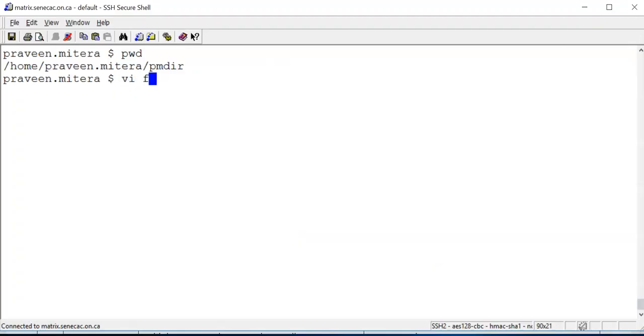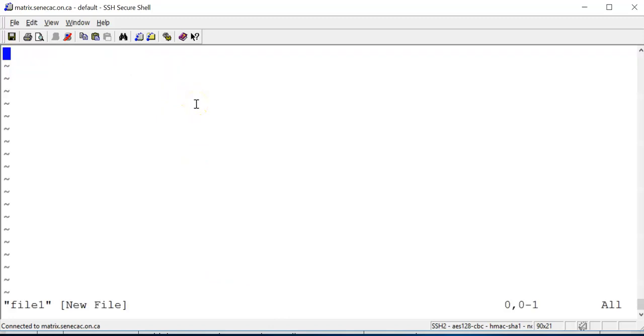So if I say VI file1, that means if file1 exists already, it's going to bring that up. But in my case, it does not exist. So it's going to create it and give me a blank screen. So when I hit enter, it's given me a blank screen. At the bottom here, it tells me it's called file1 and it's a new file.